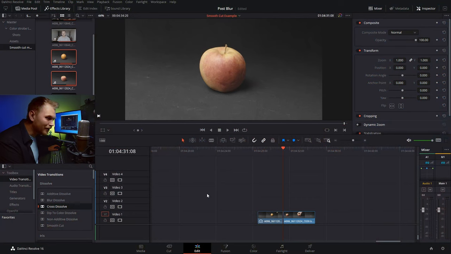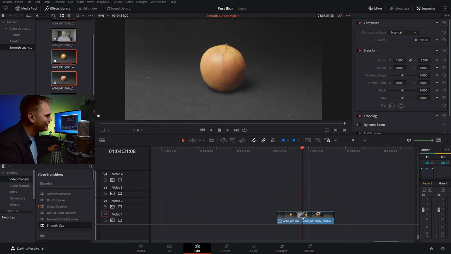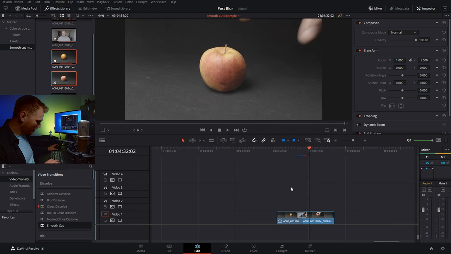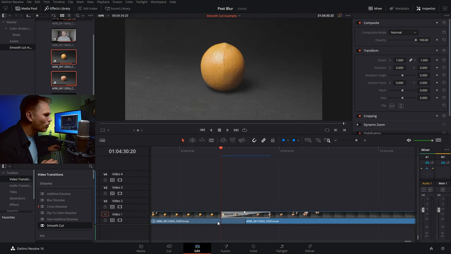So in order to morph, we want the computer to analyze the frames and make new frames in between based on that information. Now, if you've seen my slow-mo tutorials, you may know where I'm getting at with this. That sounds a lot like the optical flow feature. Thankfully, DaVinci has this in the free version of Resolve in a feature called Smooth Cut. So let's drag that on, and right off the bat, that's already looking much better. Now we're gonna hit play, and boom, we get that awesome morph effect.